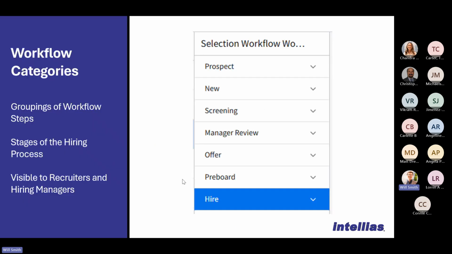So again, categories are kind of more macro level steps almost, or kind of groupings for the existing workflow steps that we have. Stages of the hiring process is another thing I've seen people call these. So kind of larger phases or stages, and the steps make up the granular pieces of those stages or categories.